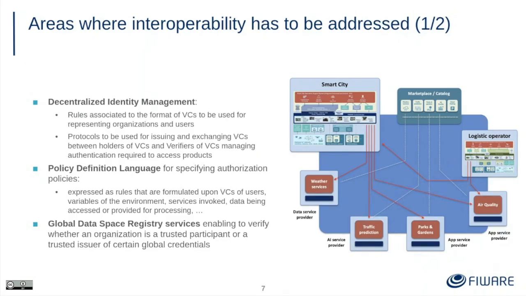If we have this decentralized identity management, we need to agree on some standards on how to define identity inside our data space. We need some rules associated to the format of verifiable credentials that we use inside our data space. Verifiable credentials themselves would be the first standard that we have to establish for our data space, because only if the provider understands the verifiable credential and the consumer is able to issue them, can we exchange them and base our identity mechanisms on them.